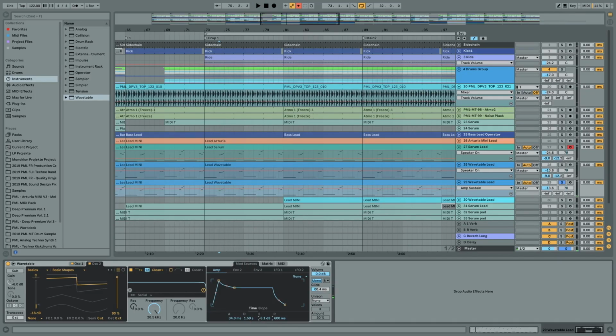And bring our sustain level down a little bit, so it's a bit more plucky. I think -13 was okay. And release time down to around 300 milliseconds.